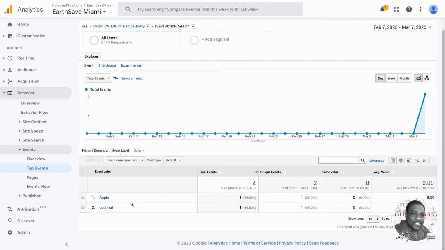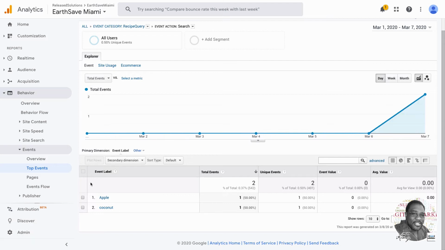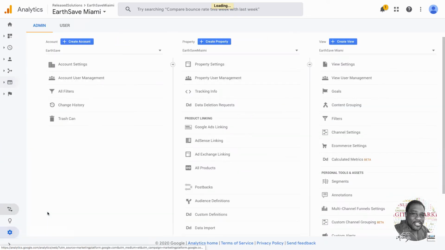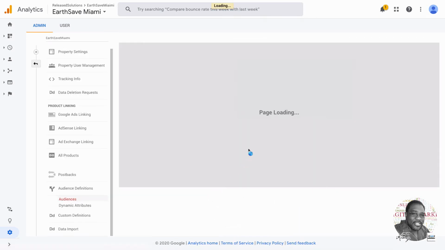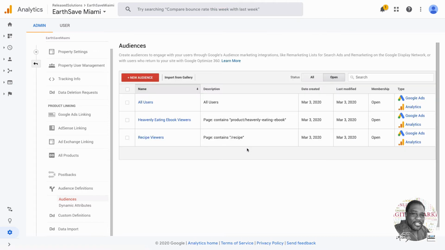Now, what can I do with that? A lot of good stuff. I'm going to show you really quick, from using Google Analytics again and Google Ads. Okay, so let's jump over to Admin, and I'm going to go into audience definitions, audiences, and I'm going to create a new audience that can collect some of this event data.